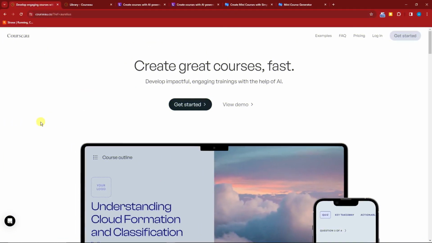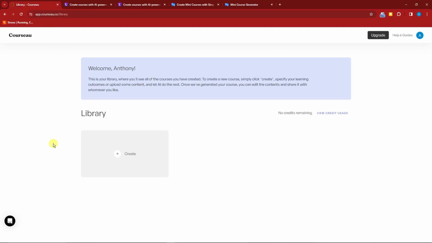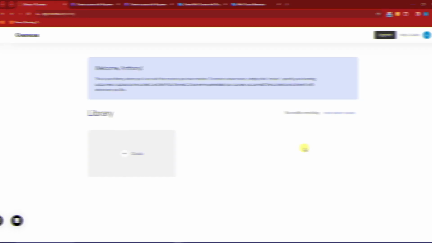So let's go back to the landing page. So again, once you're ready, click on Get Started. Just use your dummy Google account or your main Google account. It's going to be by your own preference, and this is how it should look like. This is going to be the main library page of Courseau or Courseau. As you can see, I don't have anything created just yet because I don't have credits. As you can see right here, no credits remaining. That being said, simply click on Create.